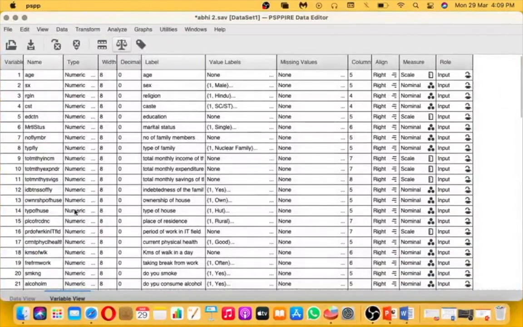Sir, is there any way to import data from Excel? I have my data in an Excel sheet. Yes, actually there is. When you save the Excel file, there is something called CSV format. Go to file, and there will be an option called save as. At the bottom there will be an option called CSV, comma separated values, and once you save it in that format, you can open it in PSPP. You go to PSPP, click open file, and then you can open that particular file.